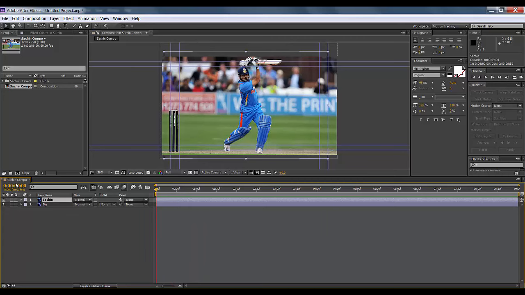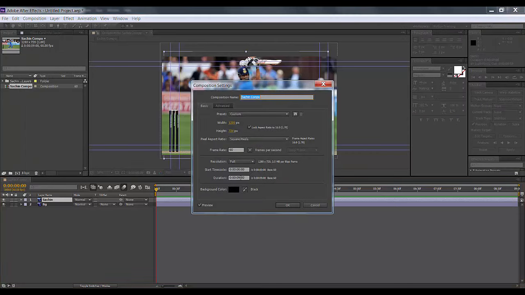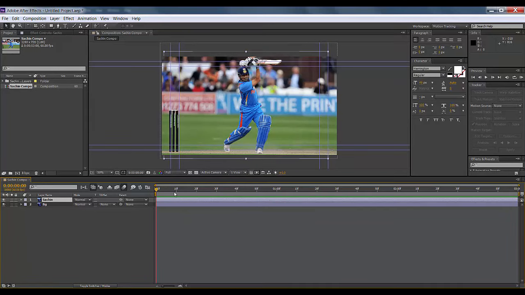I'll just confirm this. I'll right click on this comp and say composition settings. I want 3 seconds of the movement of the video, and it's okay. Now it's fine. So now I'll start with my main work, that is the puppet warp.